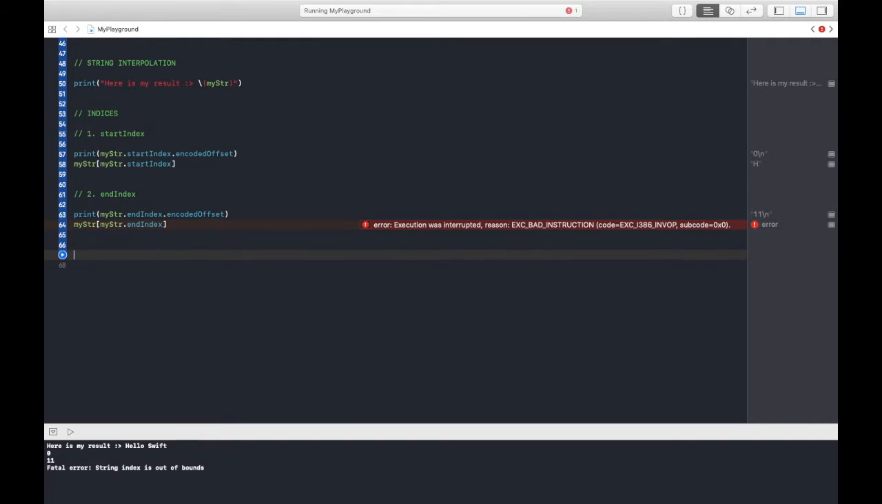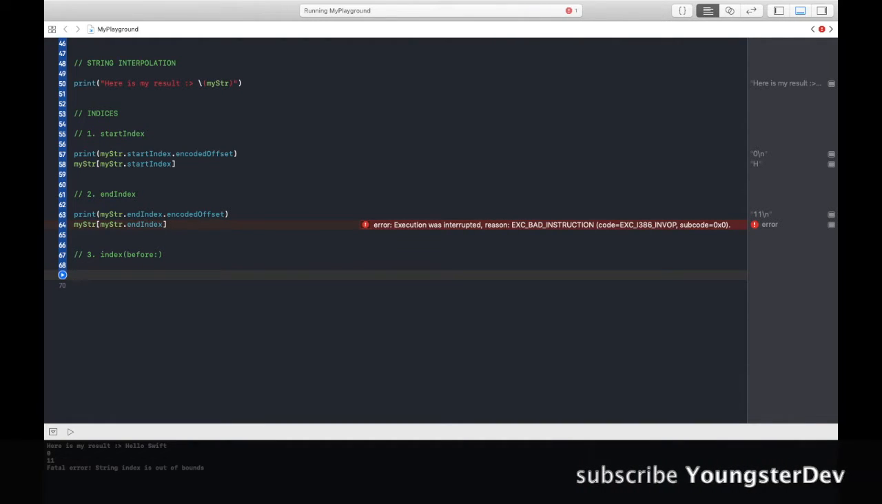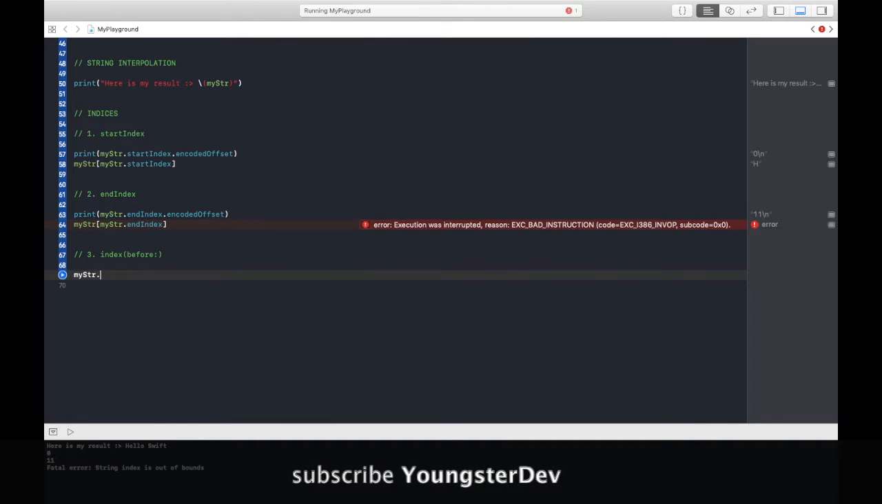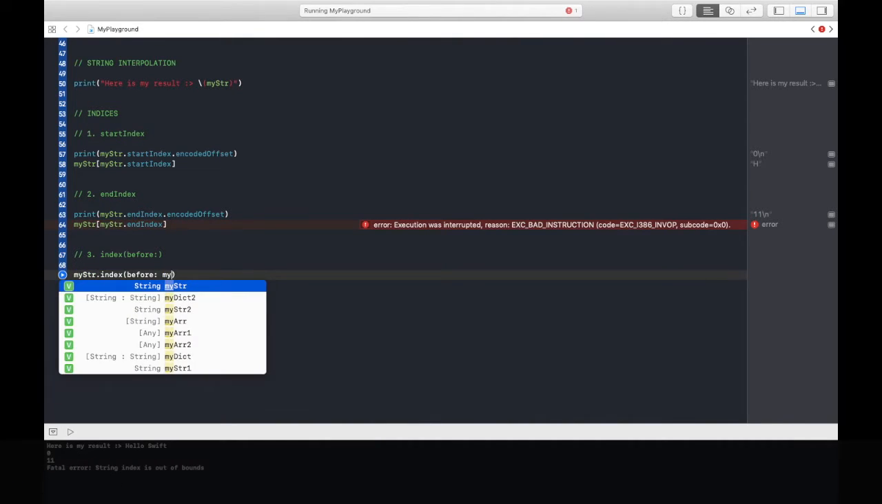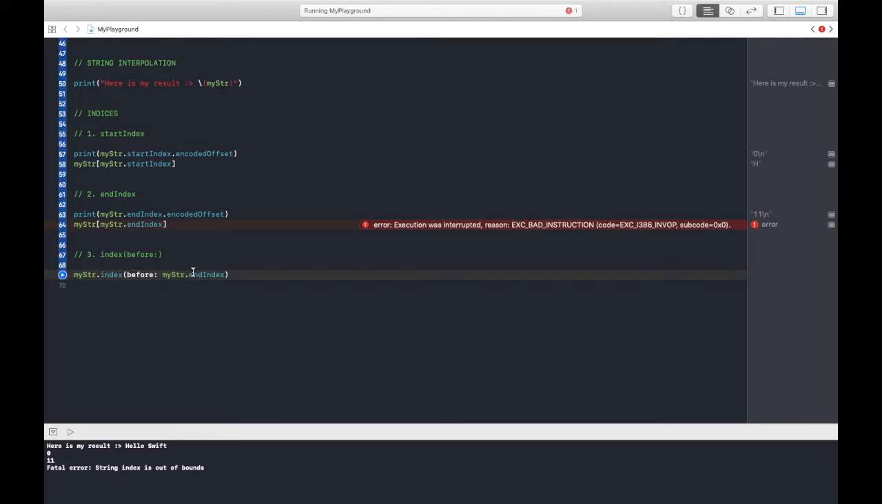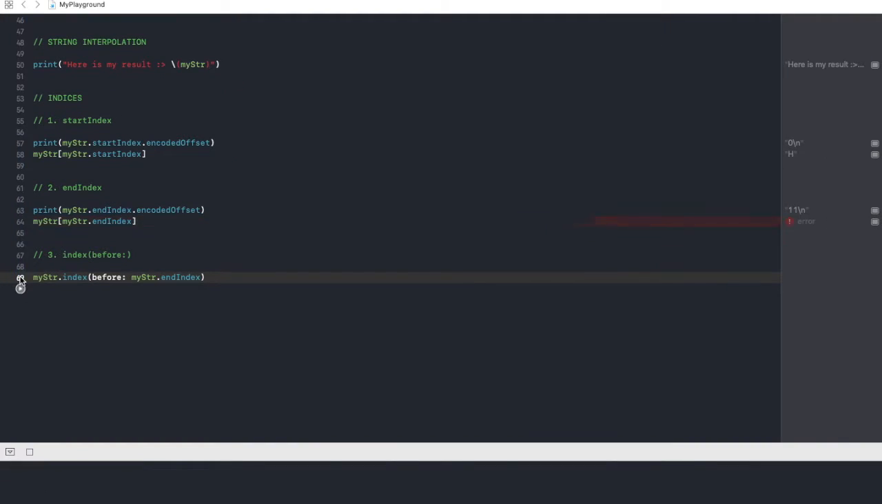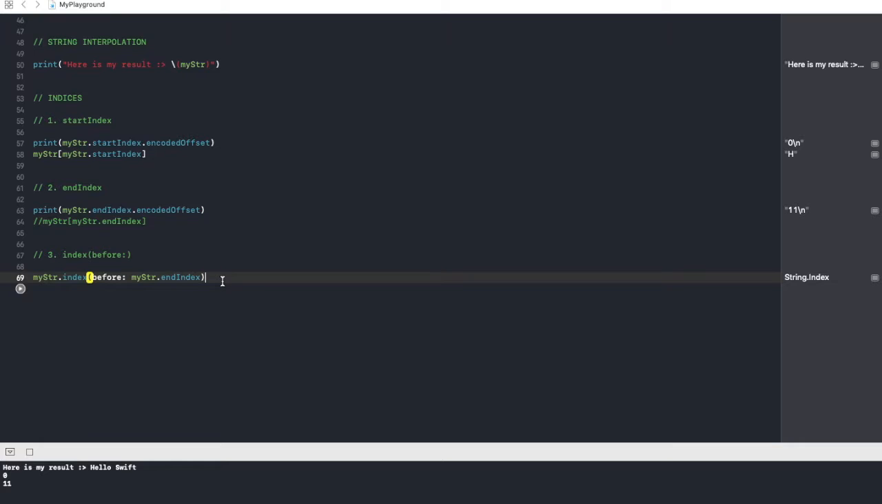So this will be our third point, index before, right? How can I use this? Just type myStr.index(before:) and myStr.endIndex, means print the value just before this, right? So let's run it. Oh, I need to comment this because this is showing an error, so the compiler will not go to this line. Oh yeah, I need to encode the offset value. Let's run it. Yeah, this is showing 10.